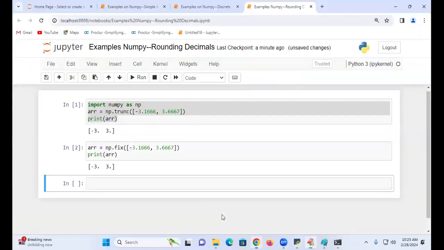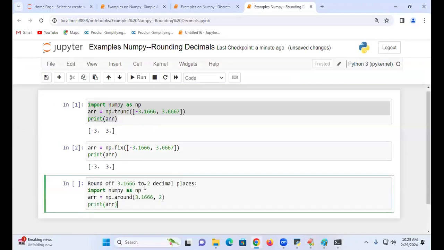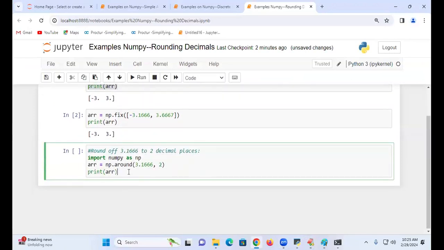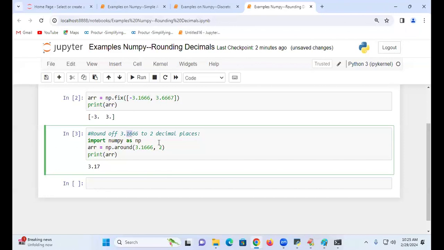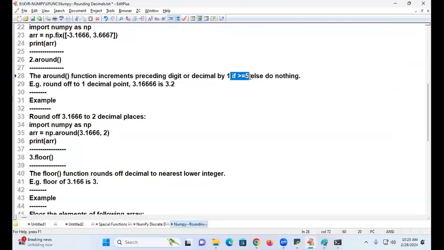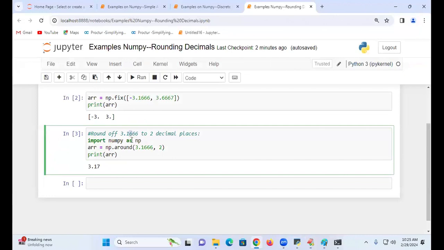Same comment only I will carry. Go to this place, keep this comment here and then try to run it. So here I'm going to take up what? What is this now? Two decimals. I want two decimal places. Third one you consider. What is the third one? 6. See my description: 6 greater than or equal to what? Increment the decimal by what? What is the decimal value here? 6 is incremented with 1 or not?